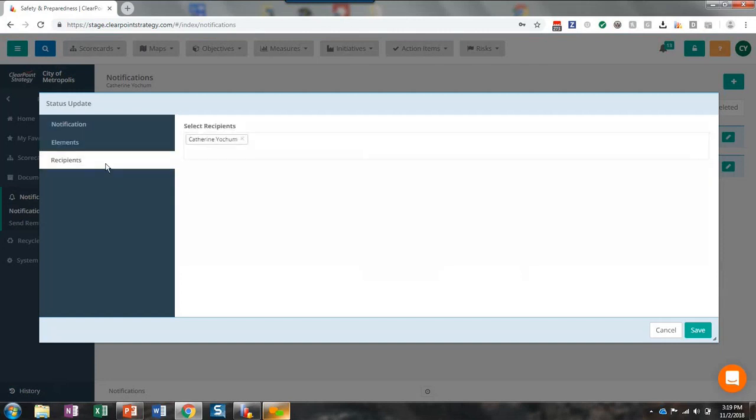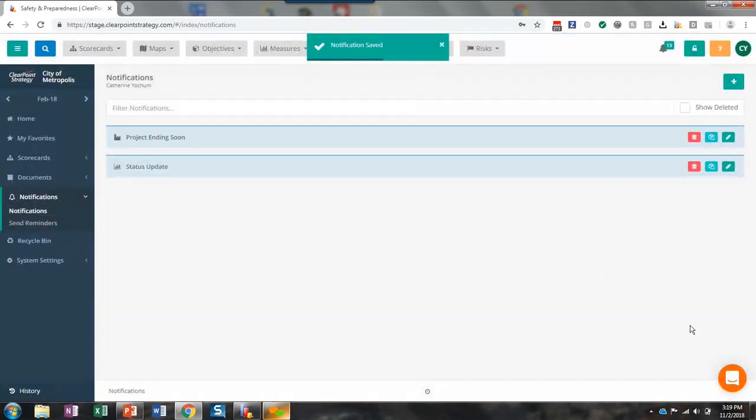And then on the recipients tab, I can choose any teammates who should also be alerted to these changes. When I'm done, I'll just click save. So now that we've added the team, they'll get emails when the status changes for these measures? You got it. So it's a great way to stay on top of any changes, especially if they're triggered by the data loader. That's cool.